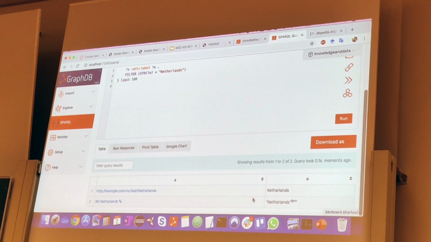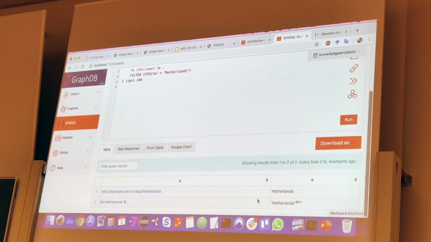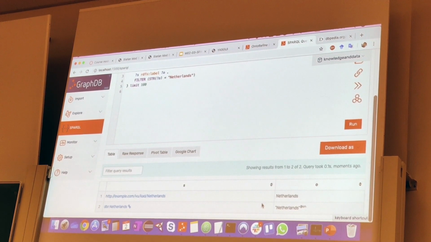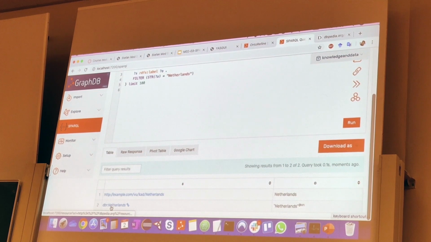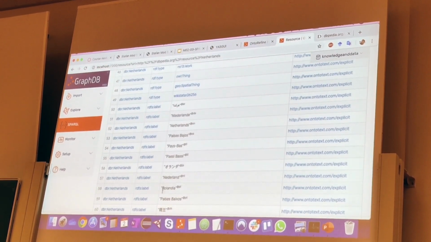So the idea here, I want to be able to link those. Now I want to say that the Netherlands that I imported from the CSV file is actually the same as the Netherlands from Wikipedia. That's the idea here. I want to integrate the data sources, because if I click on this Netherlands thing, there's a lot of information that I might need.